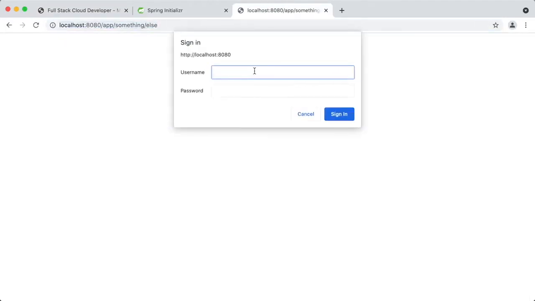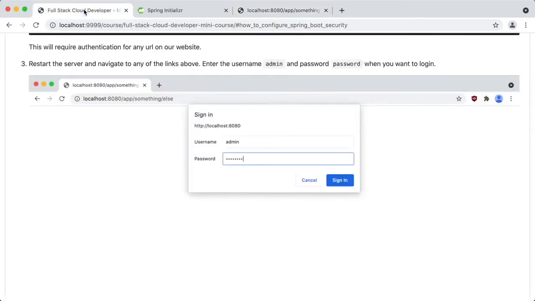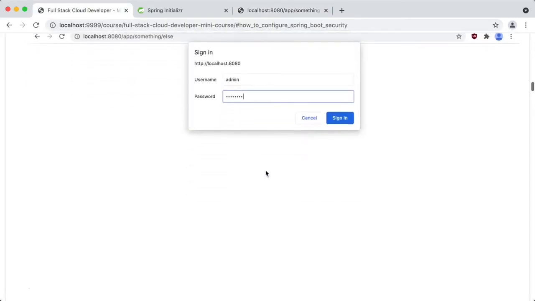And you'll see now that we have to log in to go to any path. And you'll see that in the web controller and the web configuration. So any path, if we put in the right username and password, we will get in. And there it is. And the username is admin, and the password is password. So that's what it looks like.